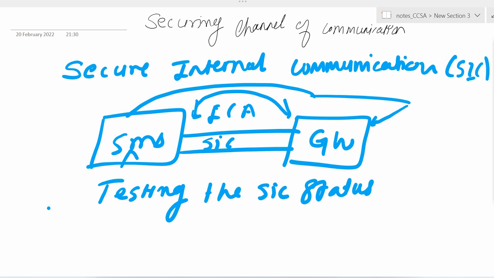For example, if the SIC status is unknown, there is no connection between the gateway and the SMS. If the SIC status is not communicating, the SMS is unable to contact the gateway, that will be the situation. But a SIC communication cannot be established. That is what we usually get. So in this case, an error message will appear like SIC communication cannot be established and there is no connection between the gateway and the SMS. So the SIC status checking is very useful.